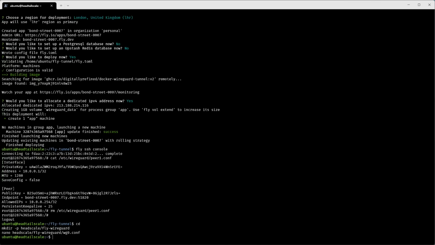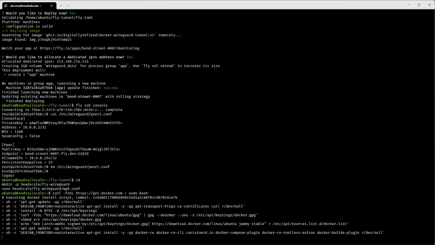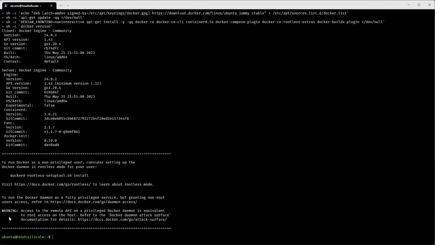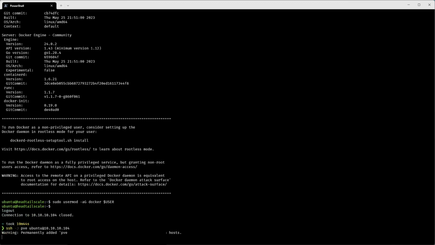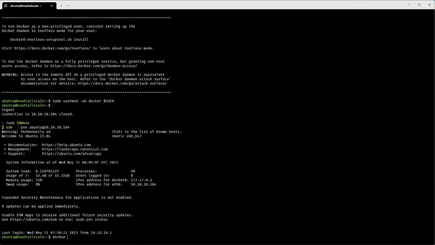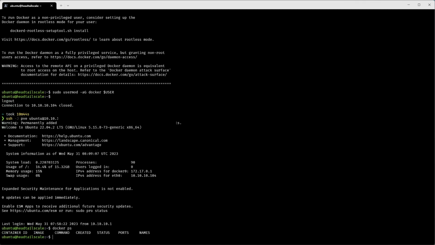Now that our Fly.io server is ready, we can install Docker Community Edition via their install script, which uses curl to get their install script and then execute it via bash. We'll also need to make sure that my local user has access to use Docker via sudo usermod -aG docker user. If I log out and log back into the server, I should be able to do docker ps, which should show that there is nothing running.